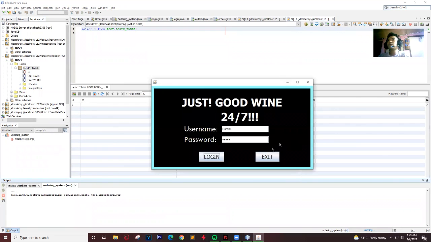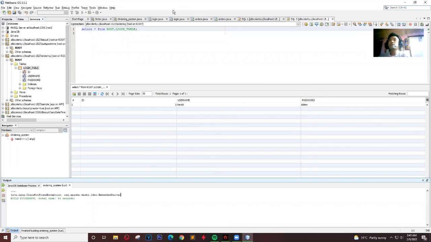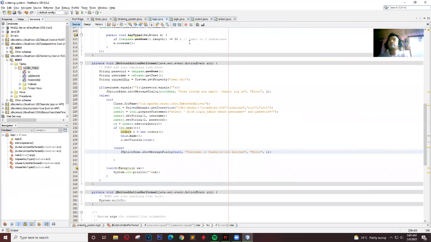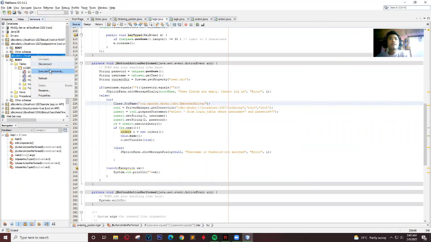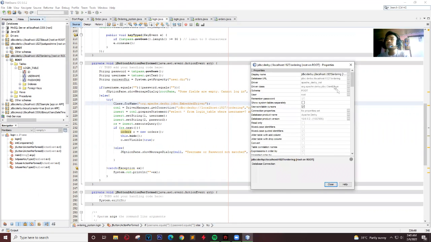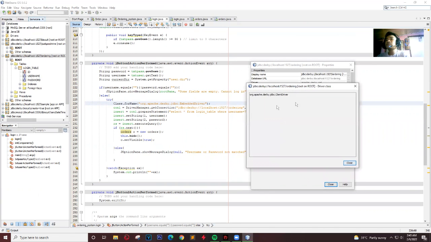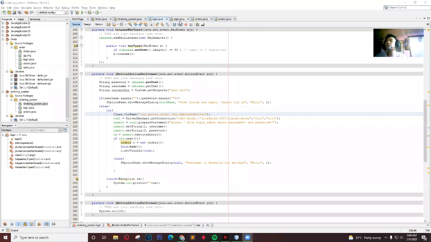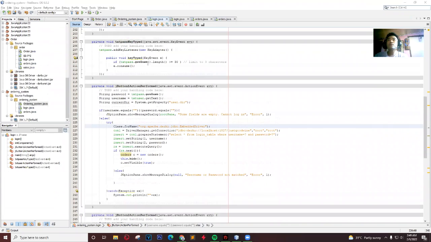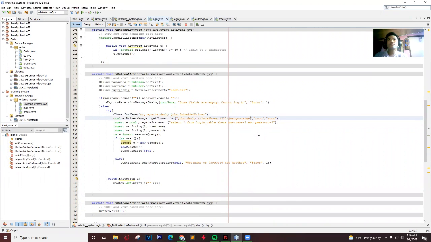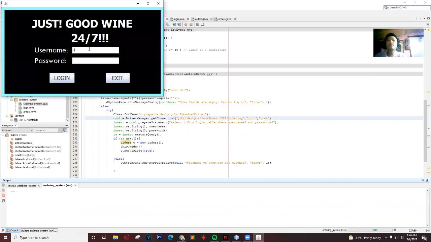So this one is not found. We're going to put the real driver of it in here. Since our driver is this one, we're going to put it on our class. So let's check if our database is working. We need to check our login system. So in here, and then admin.